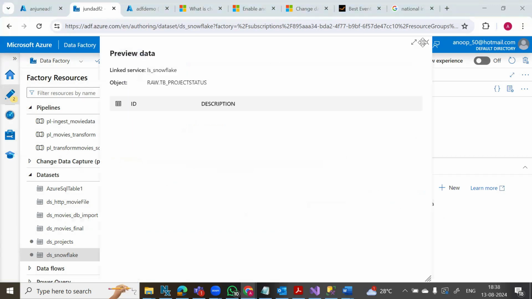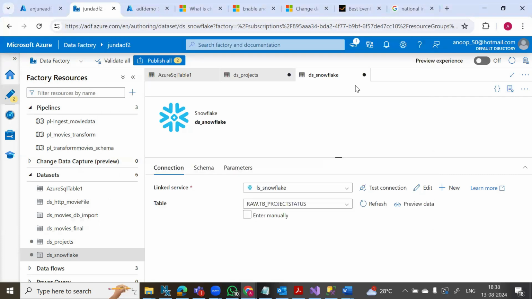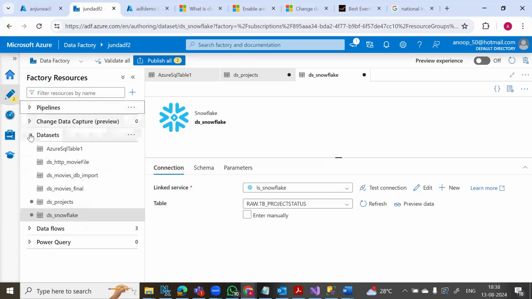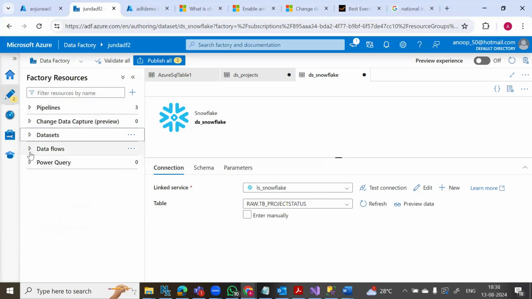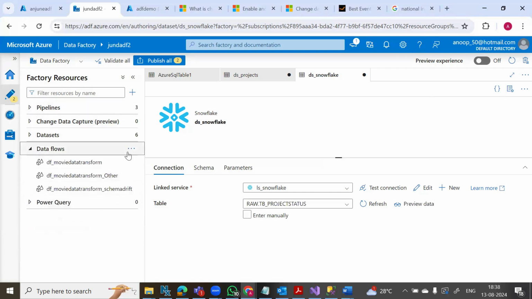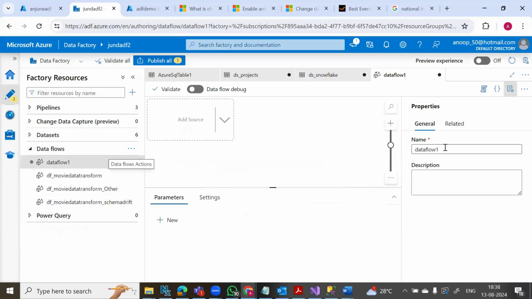Okay, so there's nothing in that table. So I'll just close that. And now what we need to do is go create a data flow. So just go in here and create a new data flow. Just say DF Snowflake load. So that's it.